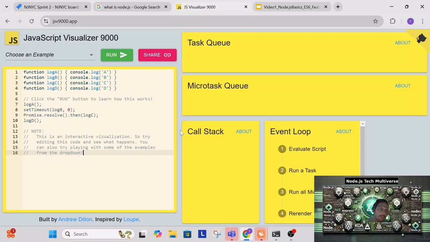If you see this, we have four functions here: log a, log b, log c, and log d. Here log a and log d are synchronous functions, and the timer and the promise are the asynchronous ones. In coming videos I will explain timers, promises, and everything. Just follow the concept of event-driven architecture now. The event loop's task is first to evaluate the script, then run all the microtasks and re-render. Let's see how it works.